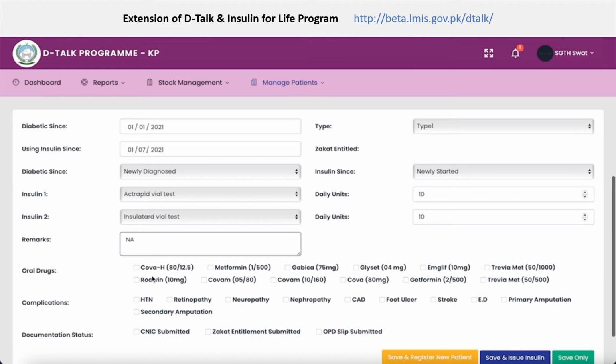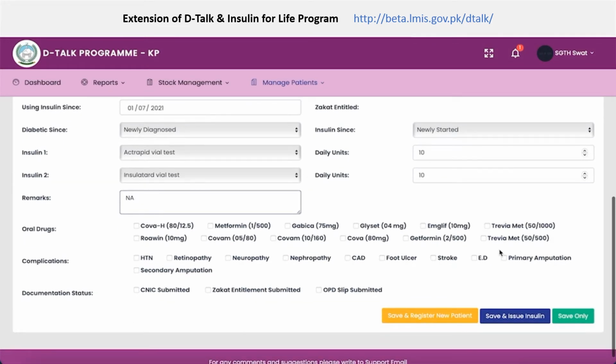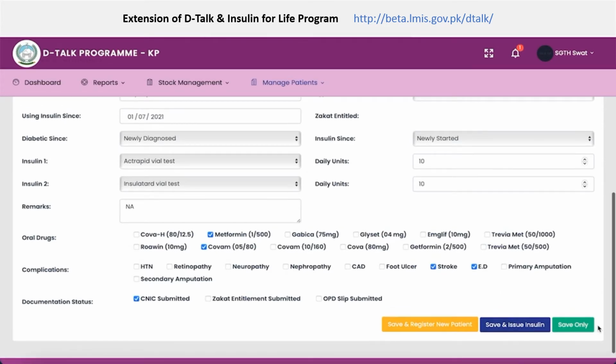Remarks can be any of them, and the user can select any of the options. Complications could be ED, or we can try stroke. For documentation status, we can write CNIC submitted. We can click save, or save and issue insulin, or save and register new patient.